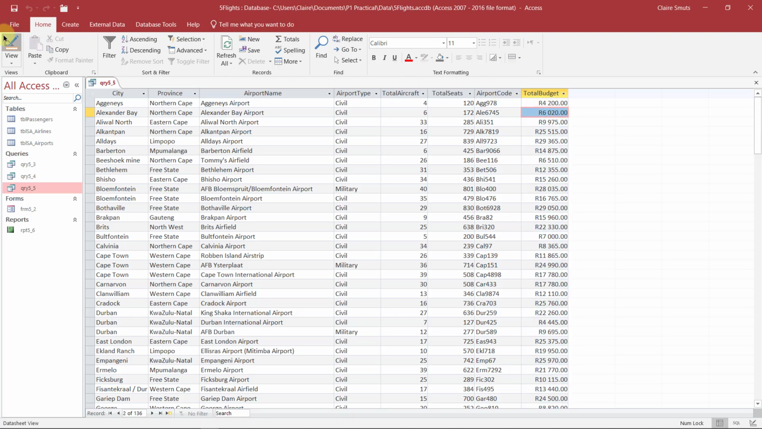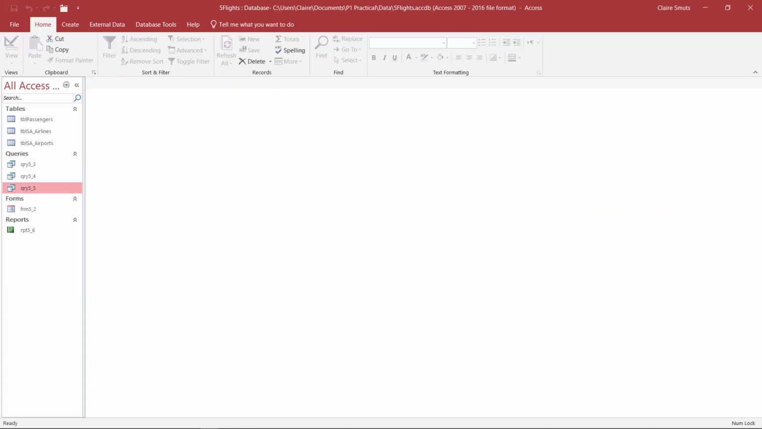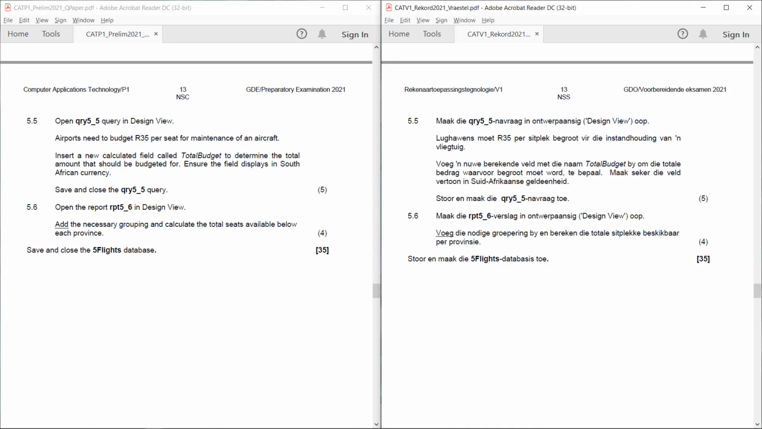Okay, so that is total budget. And that's what the final one looks like. It has to show. Okay. Save and close. 5.6. Open the report RPT 56 in design view.